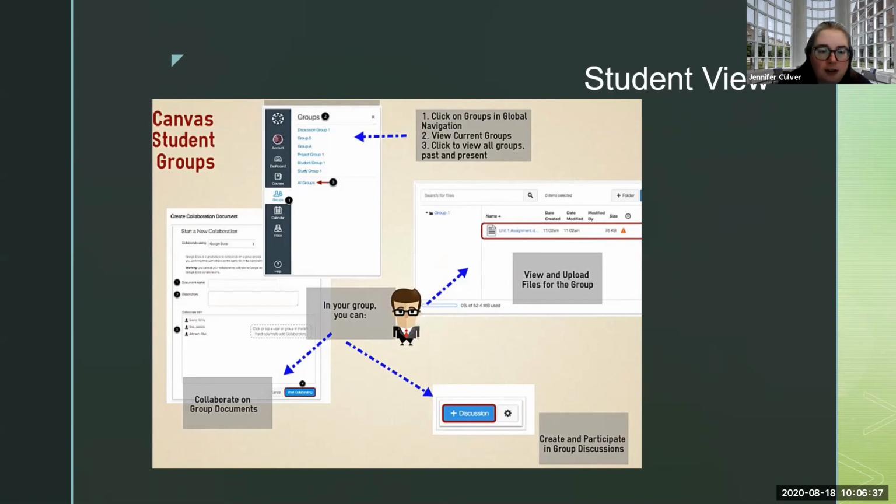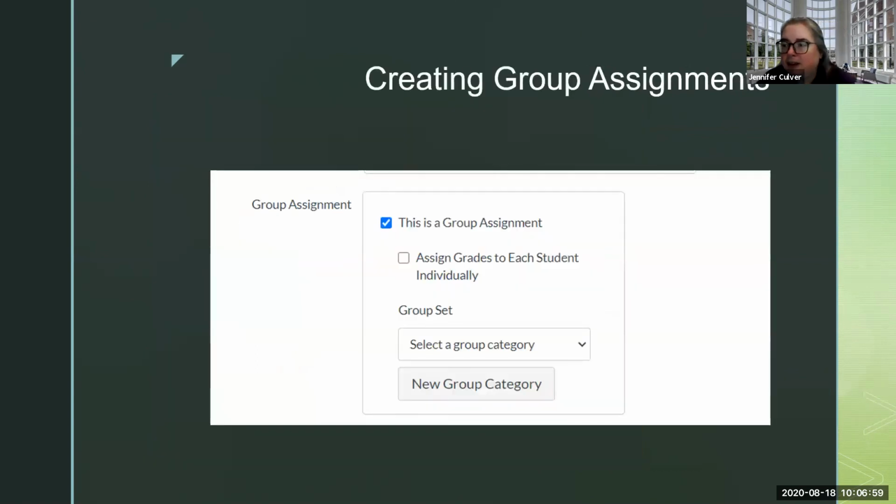So once you've created your project group and the students have been put into the group in whatever way works best for your content and your current students, the next step would be, okay, now how do I actually create an assignment and assign it to that group? And that is in your assignment details. When we create an assignment, right after we determine the assignment type and which category it goes in and all those different places, there's a box that we can check that says this is a group assignment.